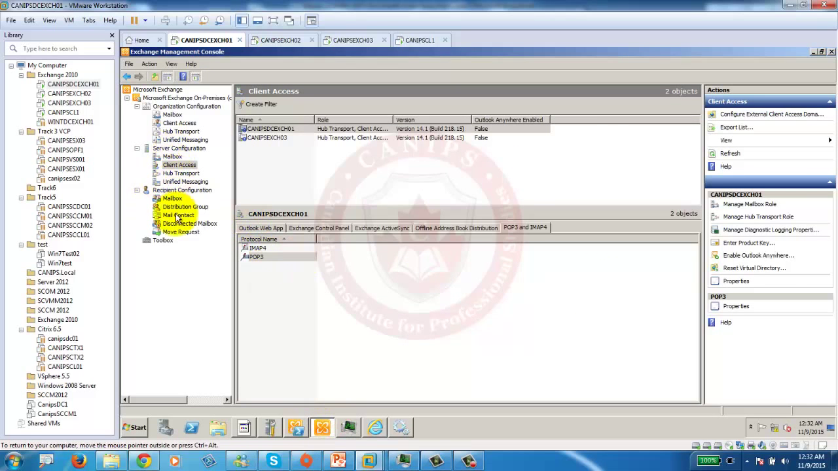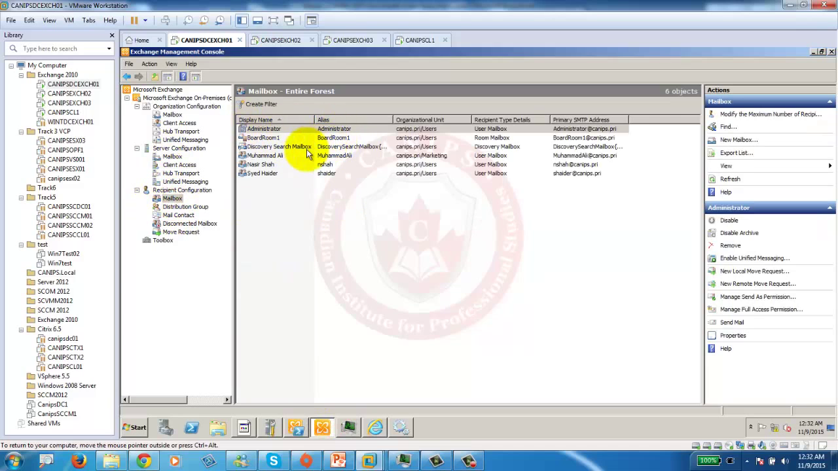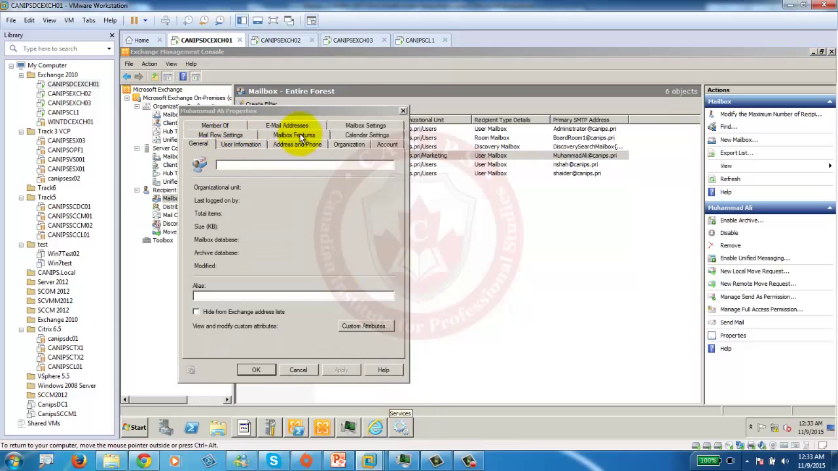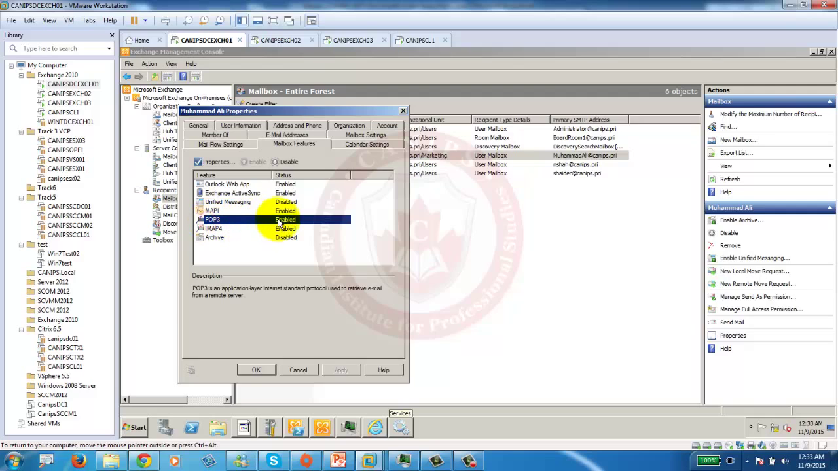Number 2, you need to make sure that the user who needs to use a POP3 client, for example Muhammad Ali, needs to use a POP3 account. We need to go into this account's properties. I just double clicked on this account, and it should be opening momentarily. So here you need to go to mailbox features, and here you see POP3. If this is disabled, then POP3 will not work.